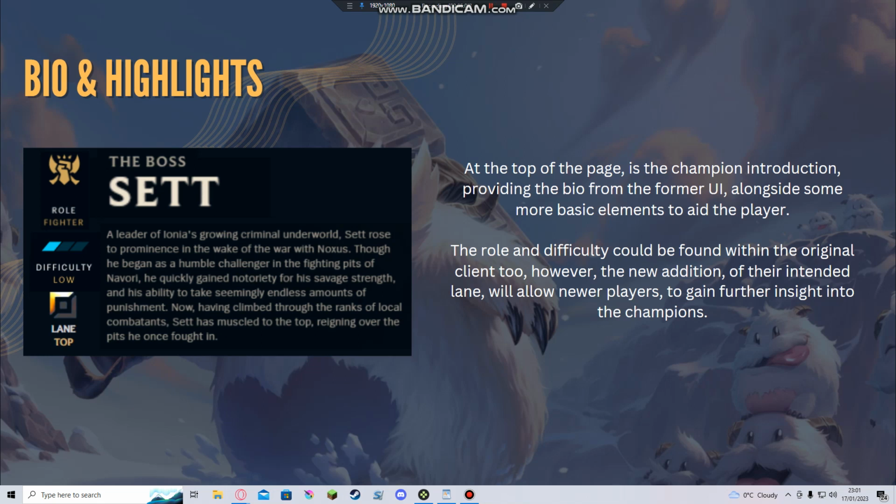for that champion. So the role and the difficulty could be found within the original client, but this lane option is a new thing that I added to give players further help and understanding of how champions work, as with each lane, certain champions and certain types like bruisers or tanks tend to go top lane, whereas rangers or marksmen tend to go bot lane, which is a common understanding within the game. But tying these two together further just helps newer players get that understanding.